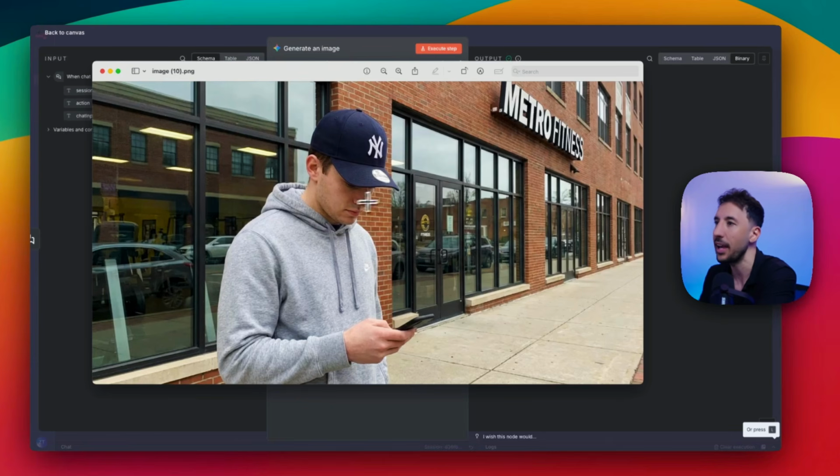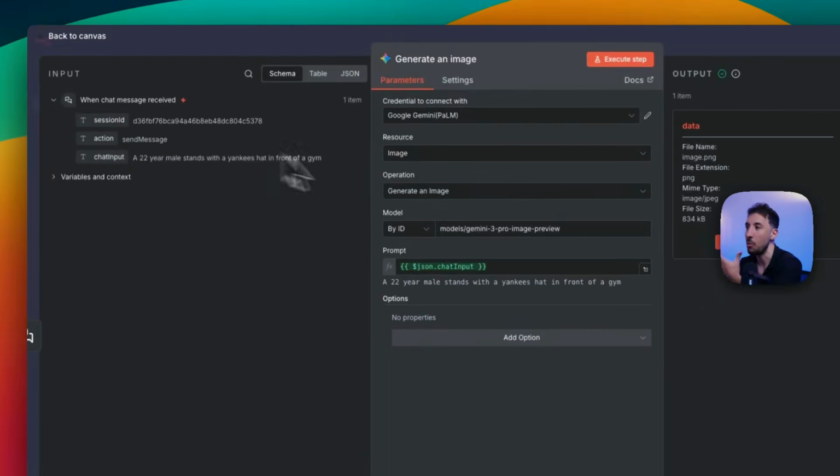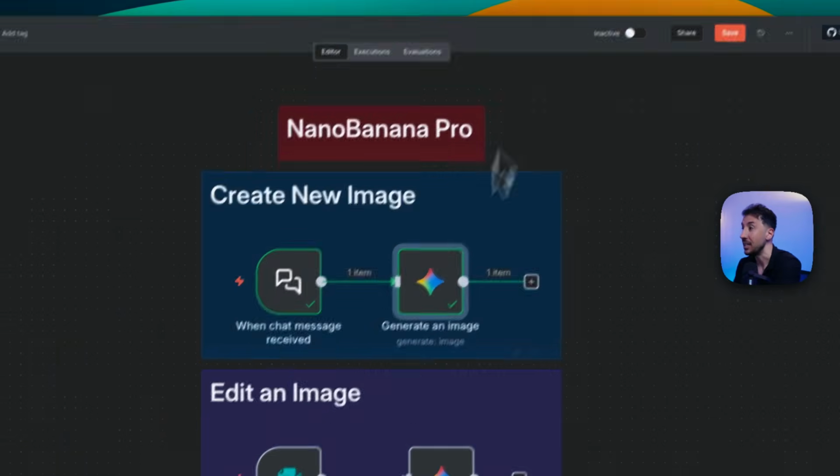All right, so now let's go ahead and edit this image. So this time I'm just going to replace his phone with a coffee cup or something like that. And then, I also want to mention, changing his hat to something different. So that way you can see how amazing it is at maintaining the quality of the image.